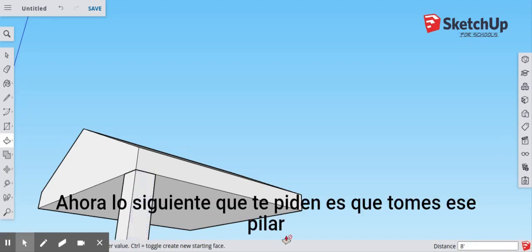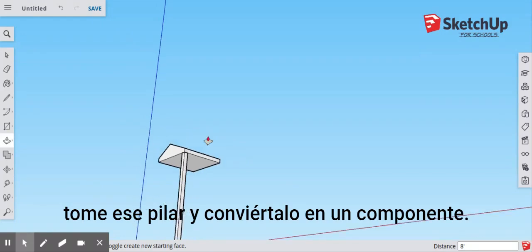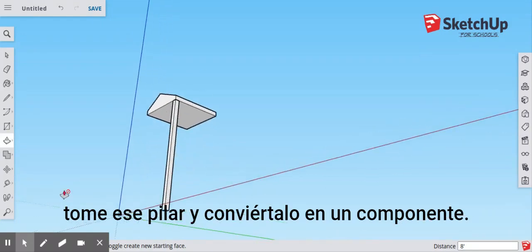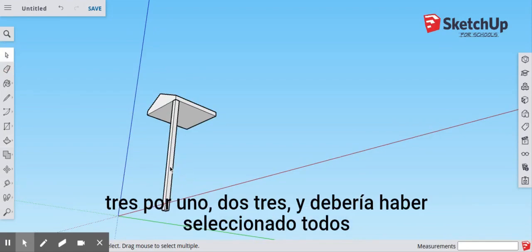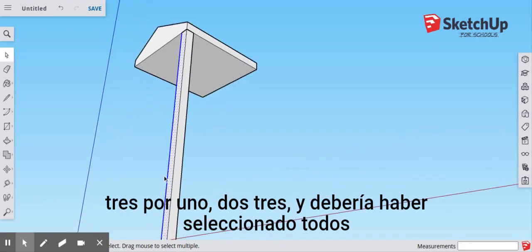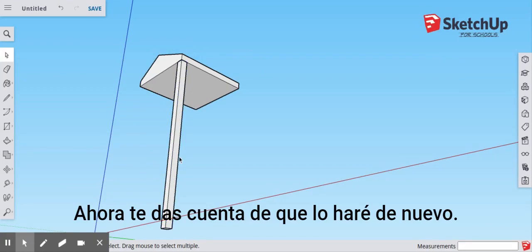Okay, now the next thing they ask you to do is to take that pillar and change it into a component. So in order to do that, we're going to click on the pillar 3 times. 1, 2, 3. And it should have selected all the components. Let's try it again. 1, 2, 3. Yep, there we go.